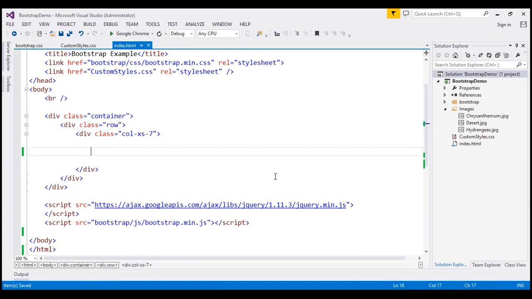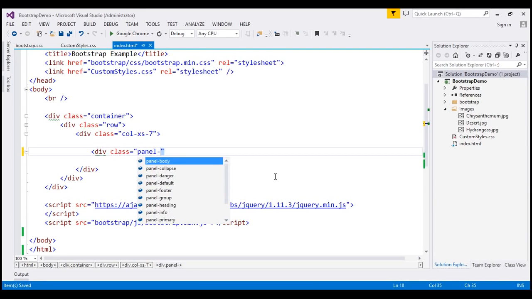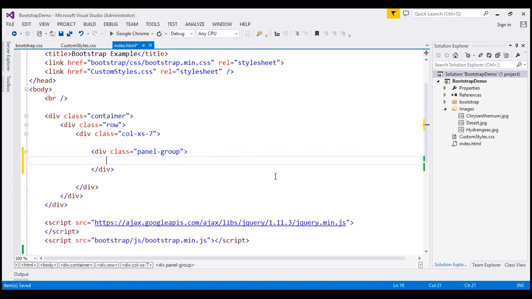The first thing that we are going to do here is create a panel group. To create a panel group, we create a div element with class panel group. And I'm also going to give an ID to this panel group. Since we are building an accordion, let's call it accordion. And inside this panel group, let's go ahead and create a panel.